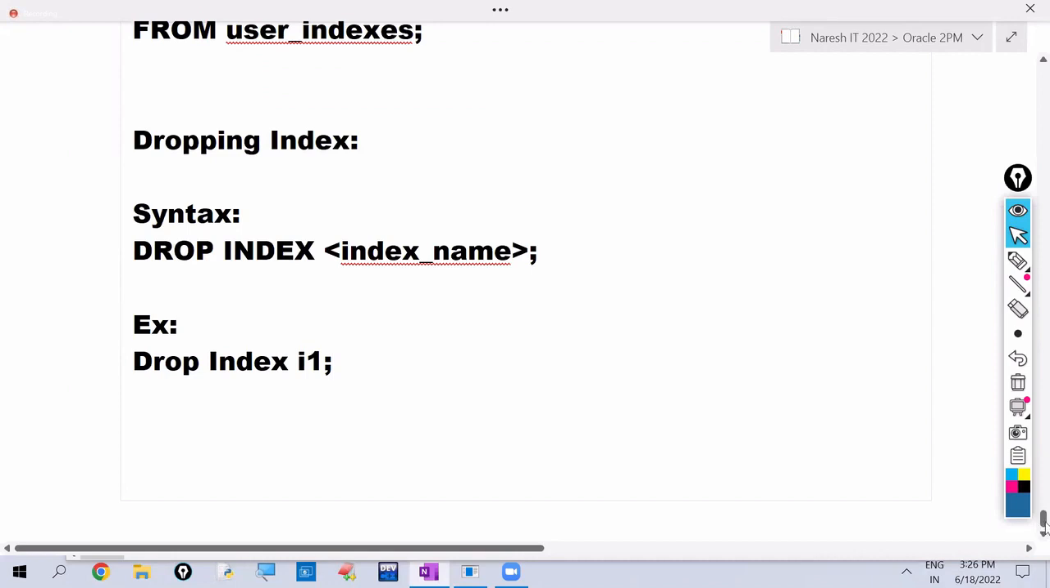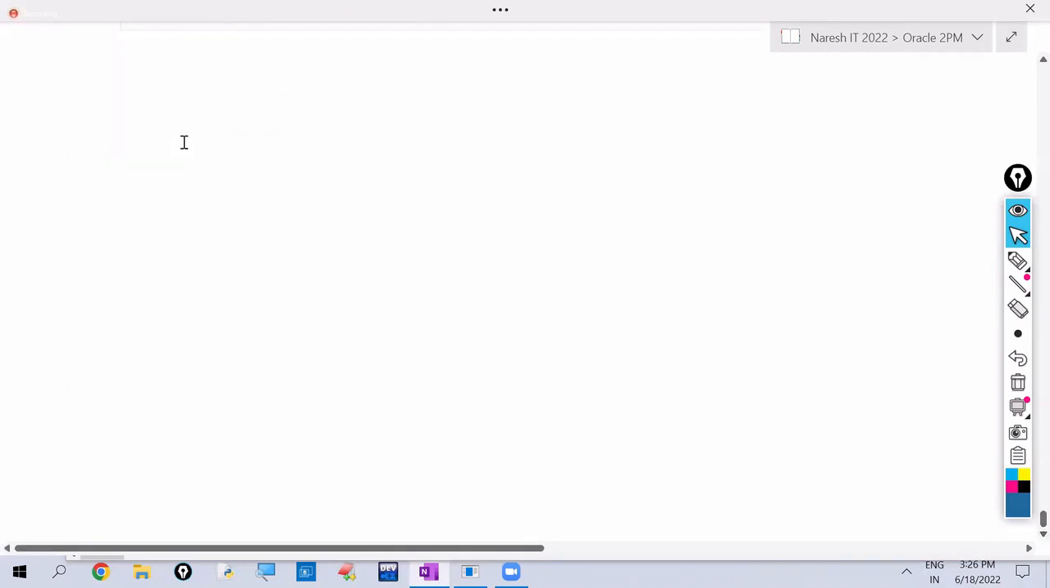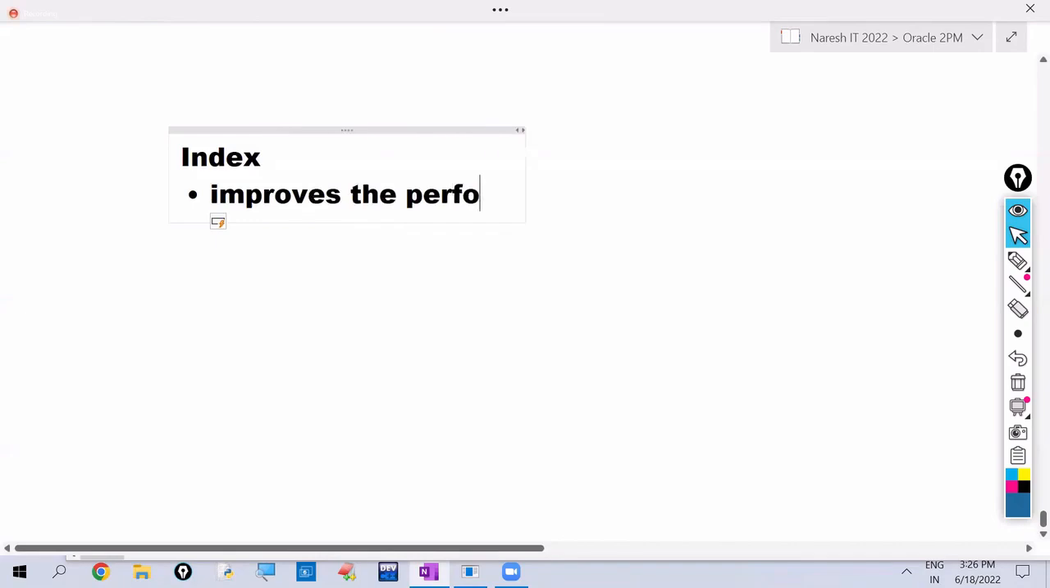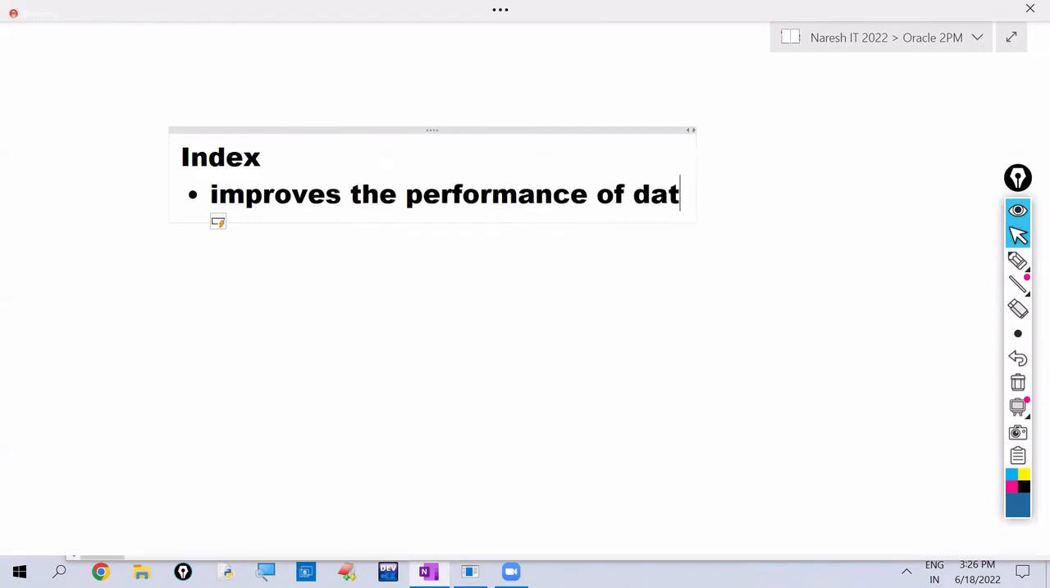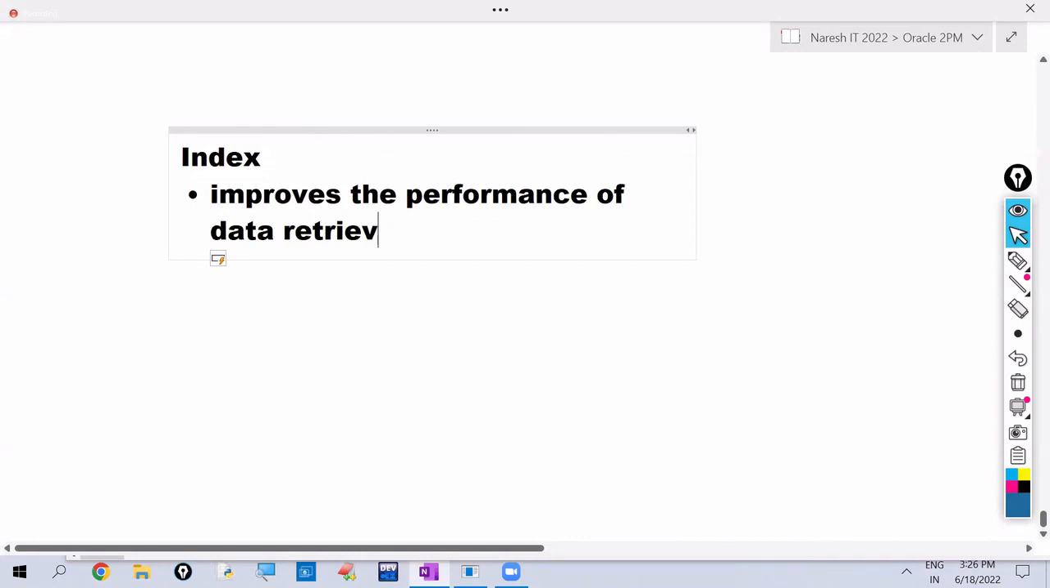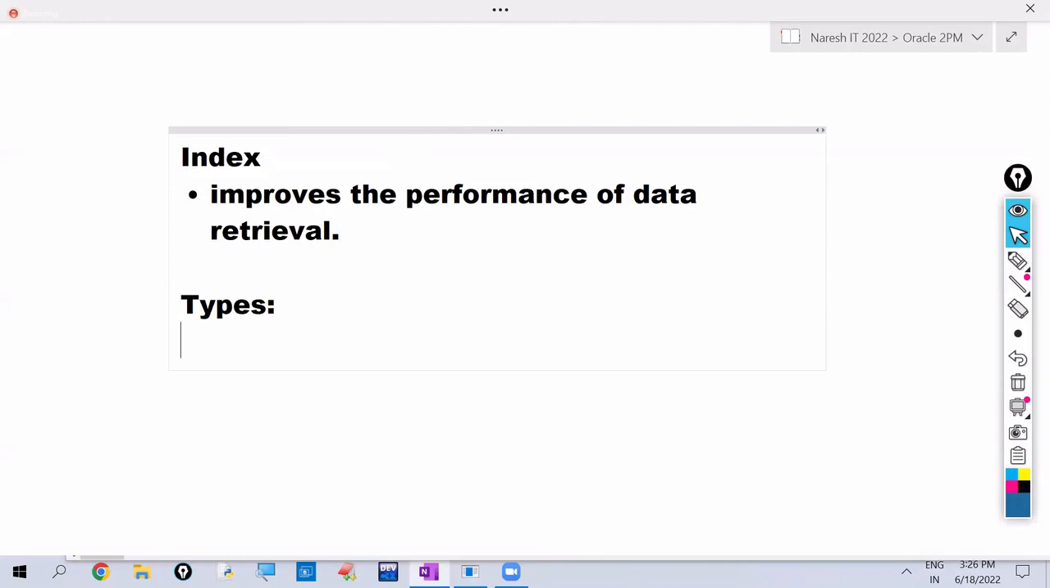Index topic is over. So a final overview on index I am giving. See, index purpose is what? Improves the performance of data retrieval. To improve the performance of data retrieval, we use this index concept. This is the only advantage we are getting. And next, types of indexes. How many types are there? 2 types. B-tree index and bitmap index.